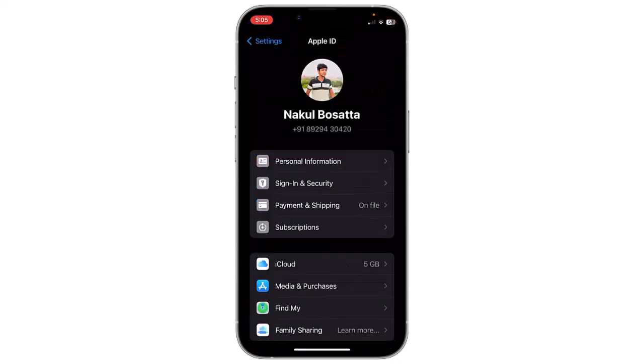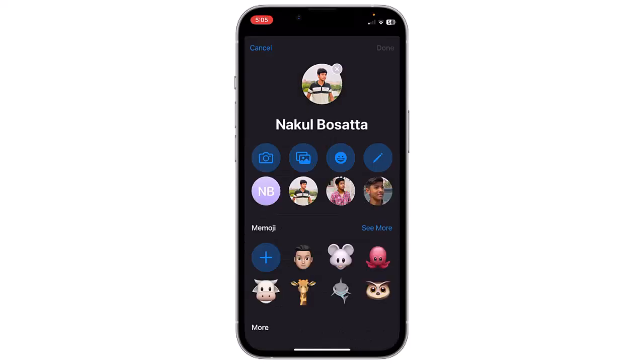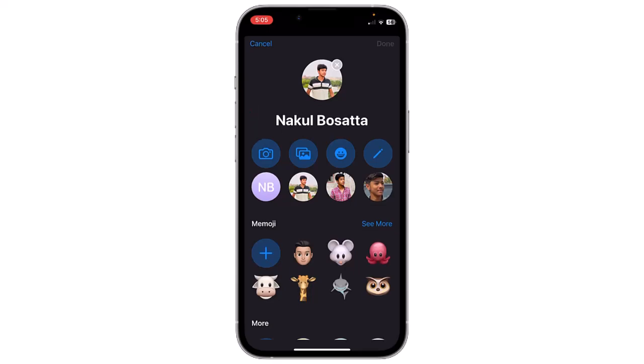Now in Apple ID settings, tap on your profile picture. Now you will be given the option either to take a new photo or choose a photo from your existing photos. To select a new photo, tap on this camera icon. Now you can change your profile picture.